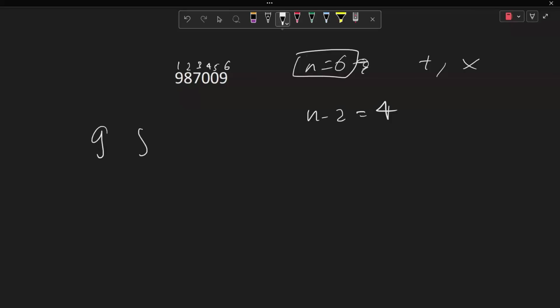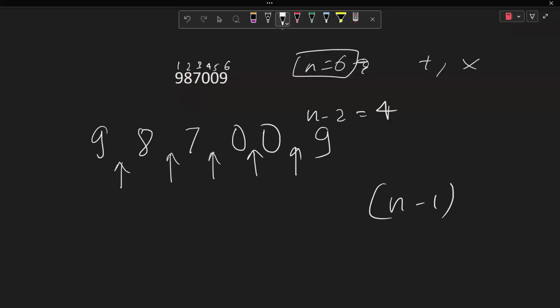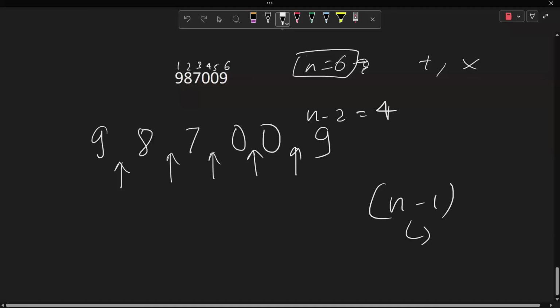Now, if you take a look at it as 9, 8, 7, 0, 0, 9. Okay. How many gaps do you have? You have a gap here, a gap here, a gap here, a gap here, a gap here. So 5 gaps in total. So always there would be n minus 1 gaps. Now among these n minus 1 gaps, you have to place 2 symbols. Okay. So there would be one gap where there would be no symbol placed.